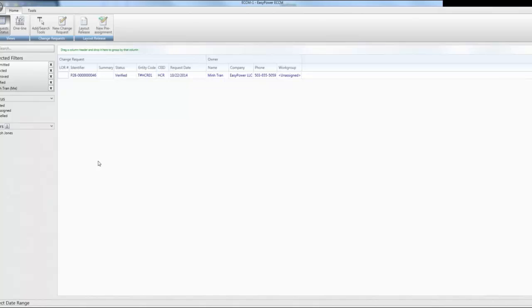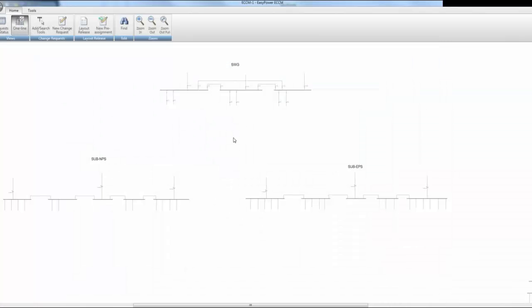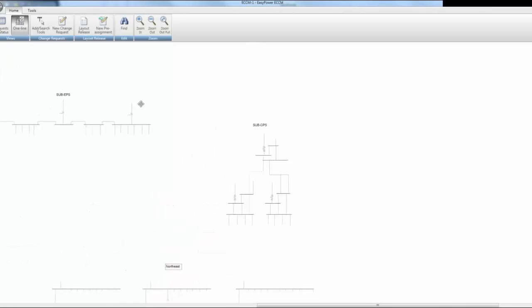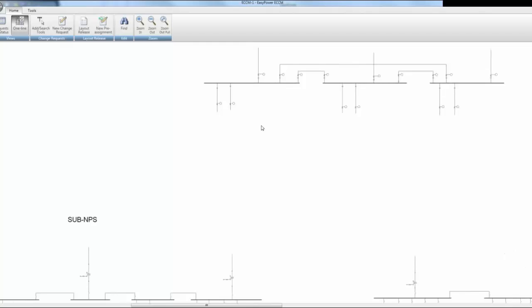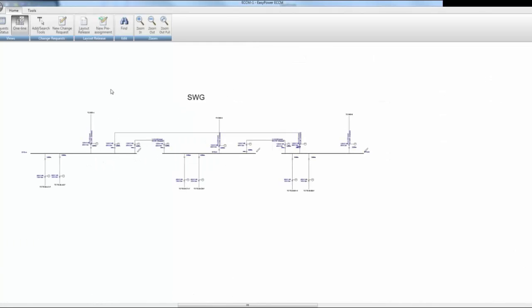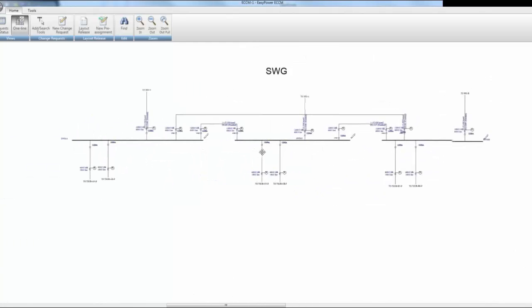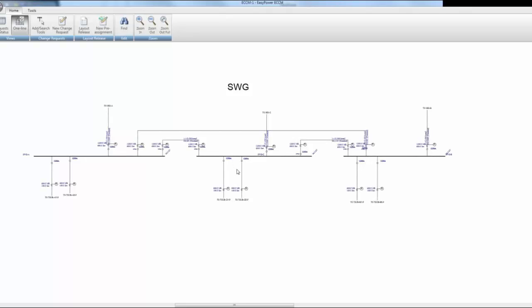All right. Along with this view, which we call the dashboard view of all the change requests, you can pull up a one line. So this is the exact same one line that we just pulled up in EasyPower, and this is a viewer mode where we can quickly view the one line itself as well. Of course, it's read-only, and that's another benefit, as we mentioned, so people that shouldn't be modifying the one line don't have the ability to, but they can still view it, which might be valuable, right?